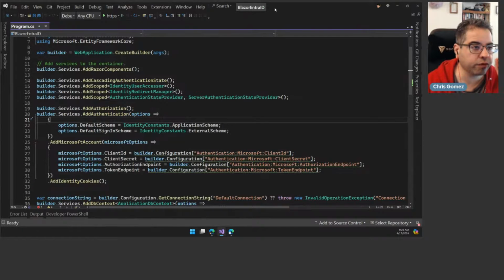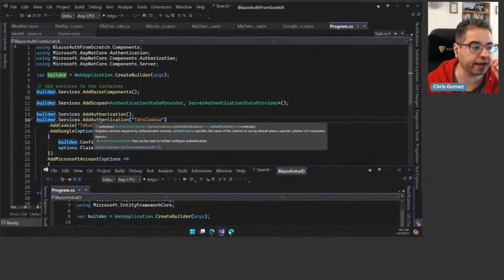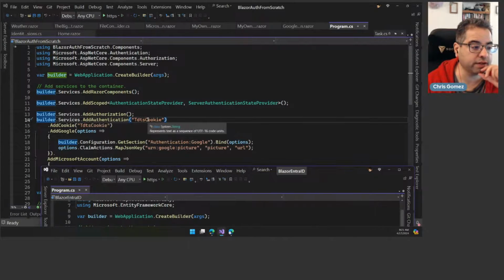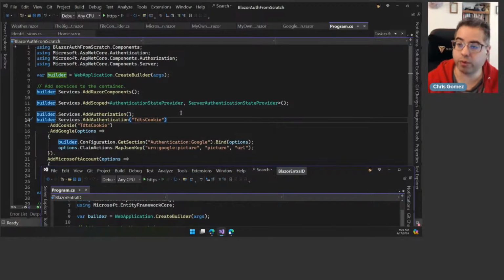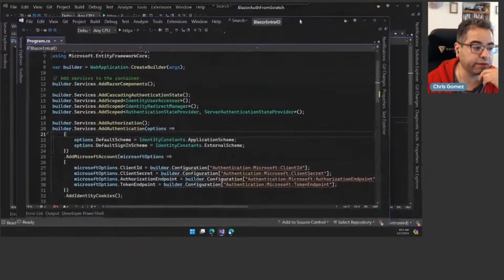I tend to prefer to be a little more explicit and say the default scheme is going to be this one, TDTS cookie. That way, when you're using your app, there's no question. When you're writing the rest of your app, there's no question what the default scheme is. Then we add a cookie. Okay, so that's a little different from here.